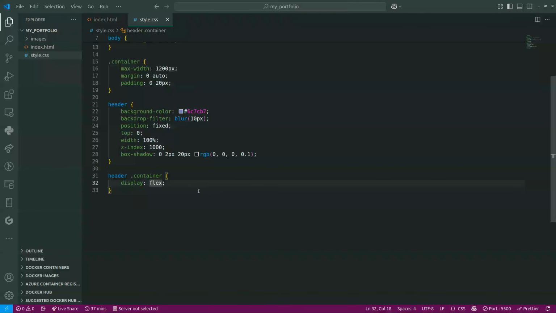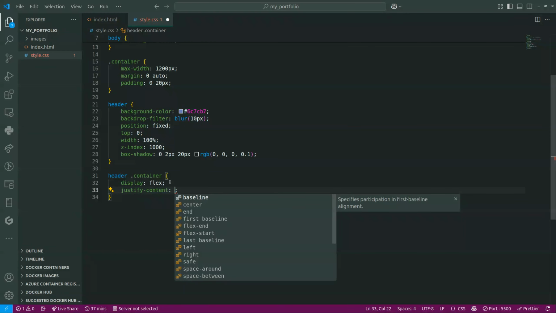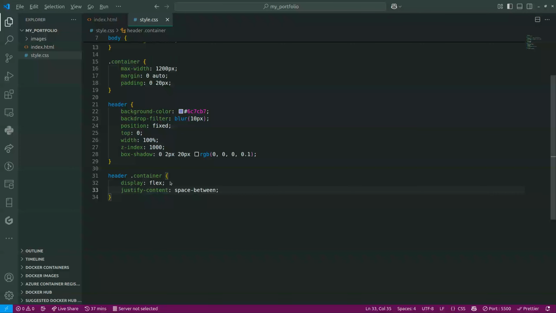So when I give it a display of flex, you can see now the name is on the left side and the skills are on the right side, which is what I wanted. Then I'll give it a justify-content of space-between, so that it's space between the two, and you can see that separation there as well.